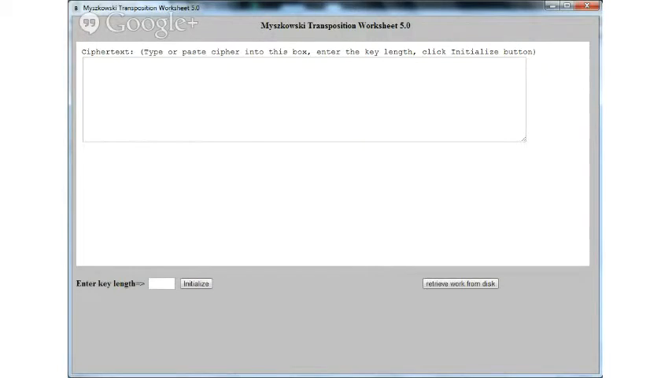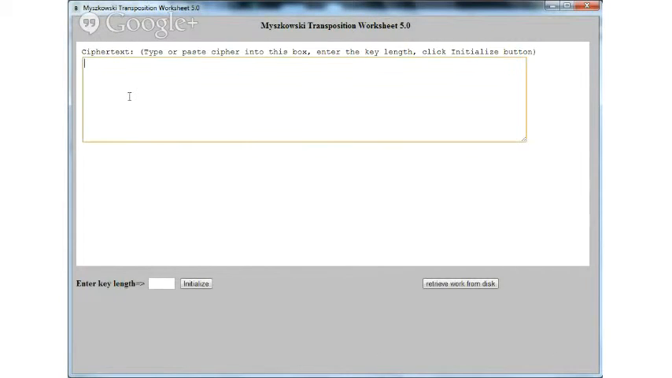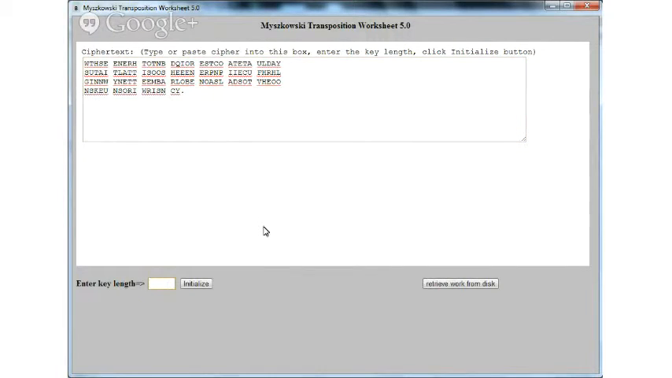In the cipher program, we're going to paste the cipher into it. Let me copy it here. And paste. And we're already given that the key length is 6. So in this little box down here where it says enter key length, I'll enter 6. And I'll click the initialize button.